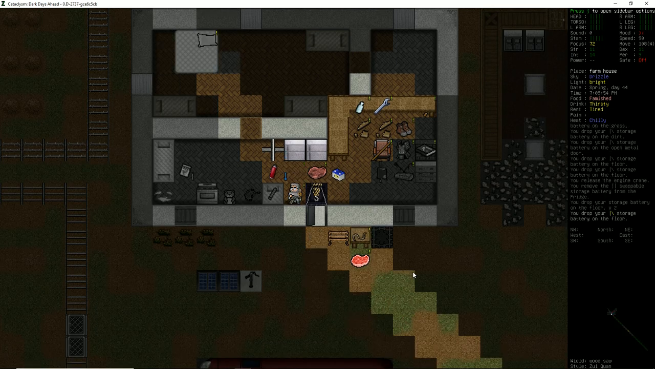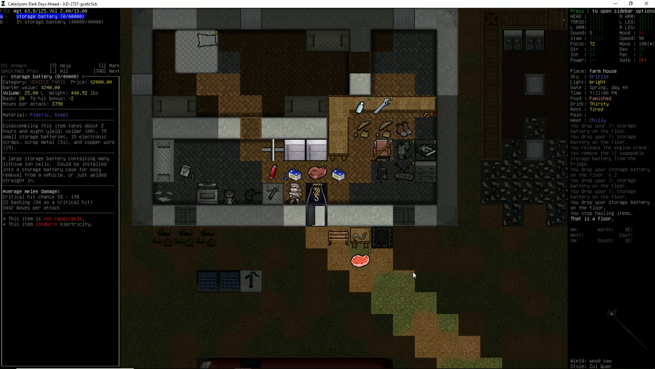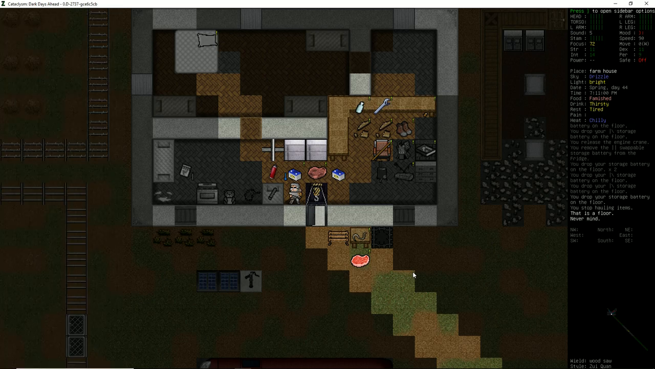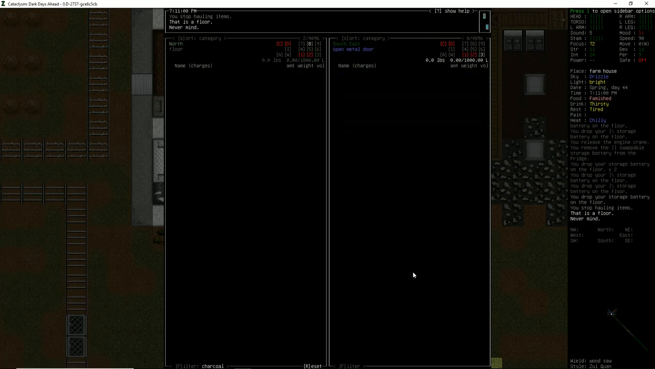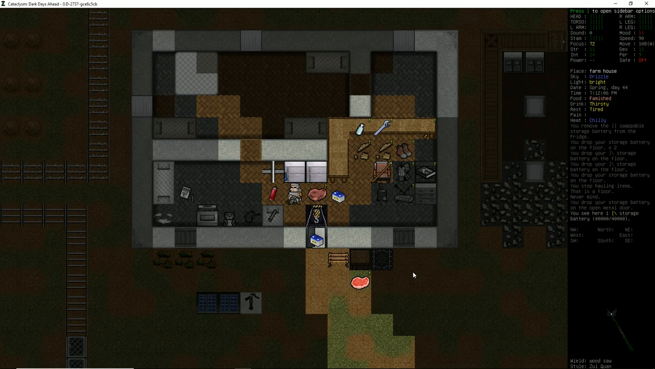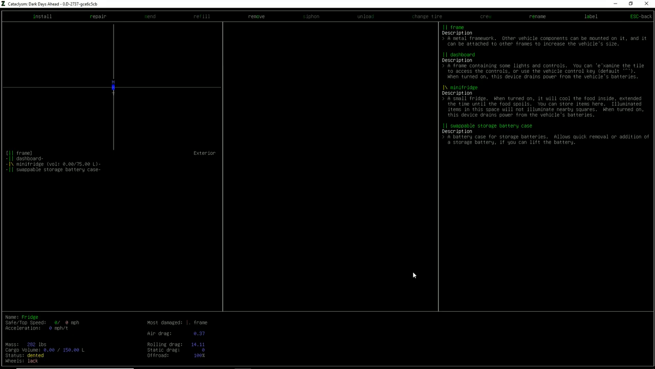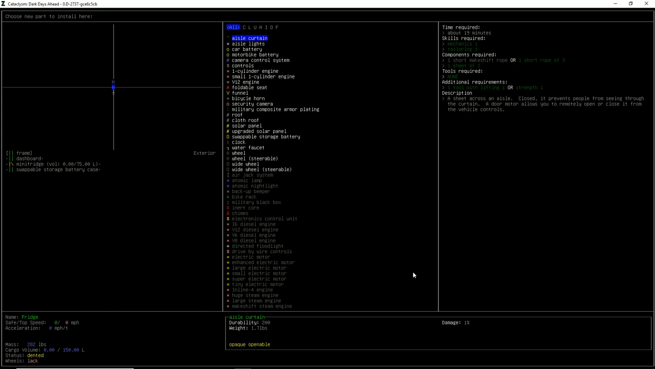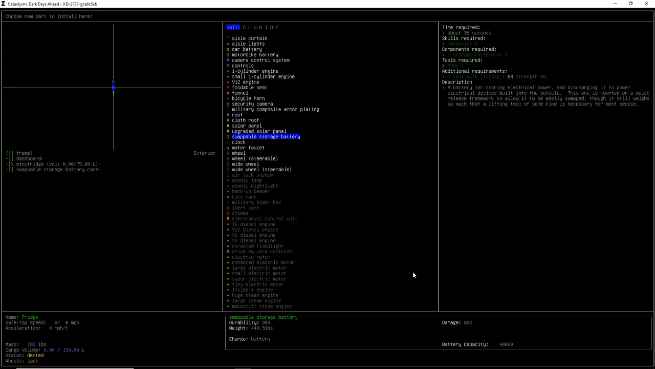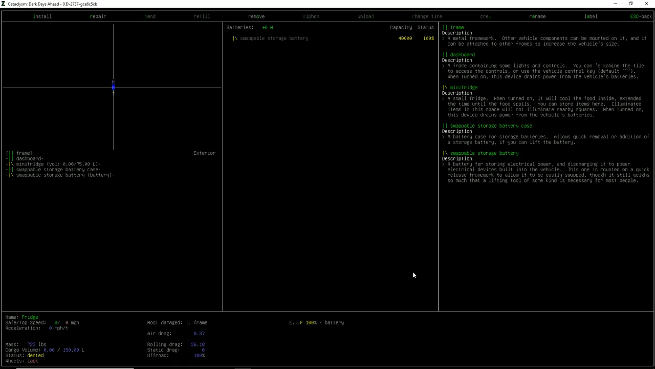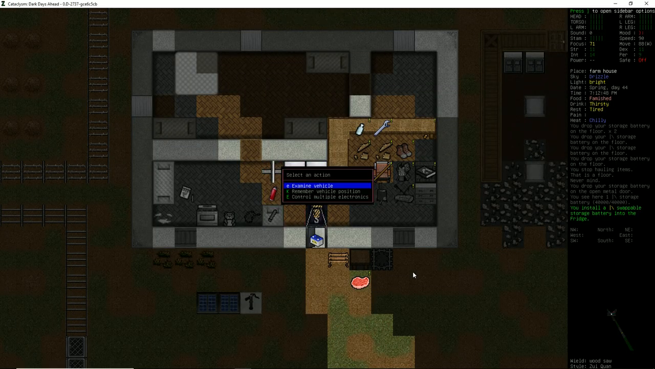I think I need to move the one that's dead out of the way, because I don't think it lets you choose between them when you're trying to install something into a vehicle, right? So if we do this now, install swappable battery. Excellent, we're all charged up. I think I can now go turn on fridge and freezer. That there, turn on freezer.